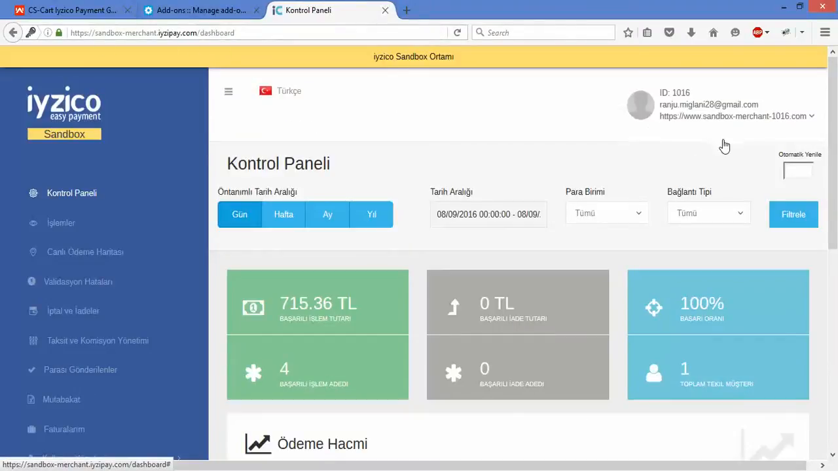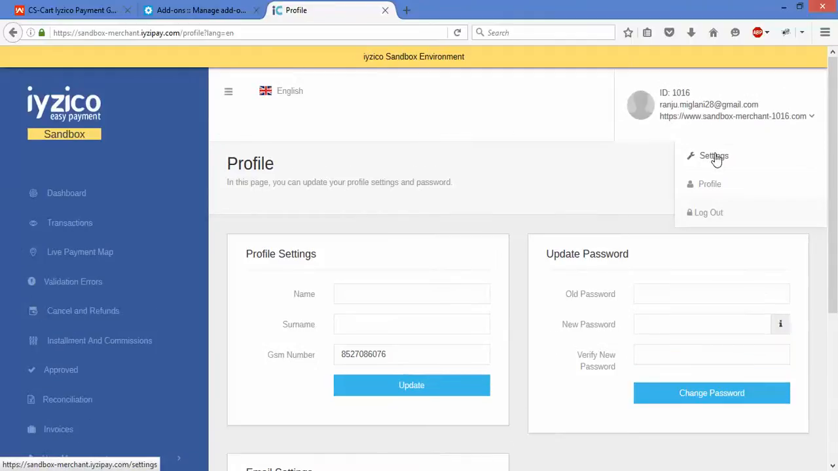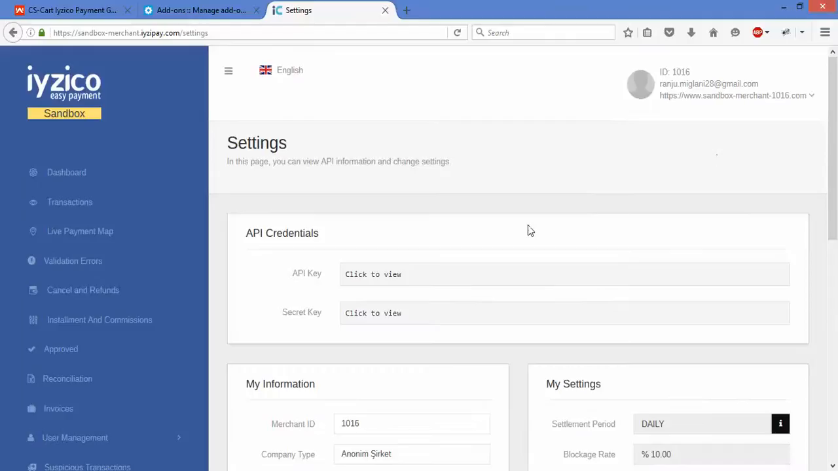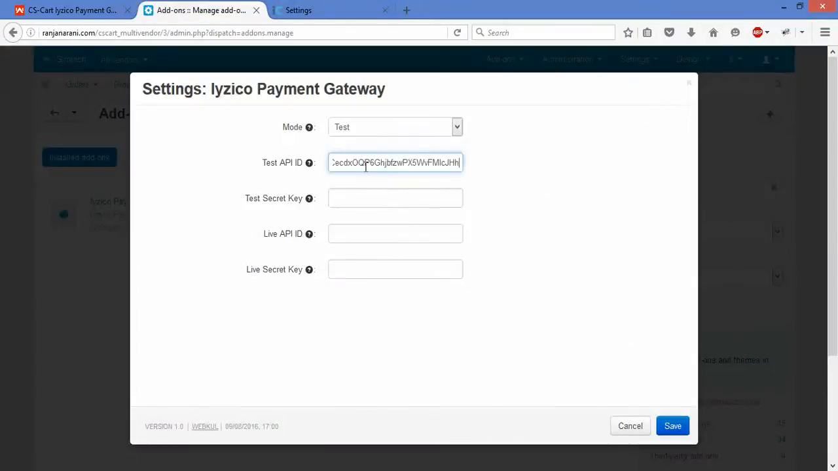Once you log in to your account at EasyCo, go to this drop down and click on this profile. Go to the settings to get the API keys. Click on this settings button. Here you can find the API credentials. Click to view the API key. Copy from here and paste it in our credential settings.